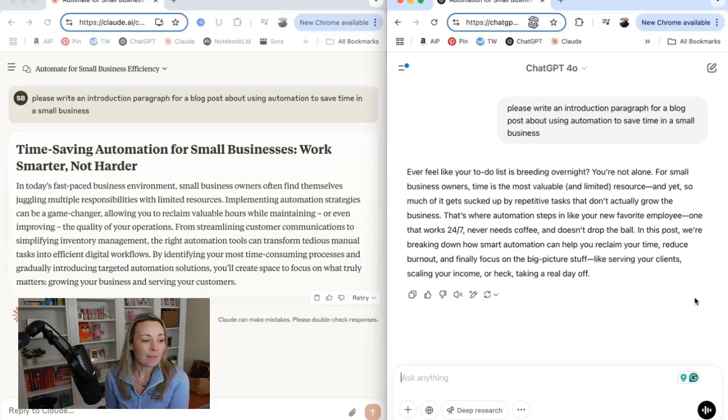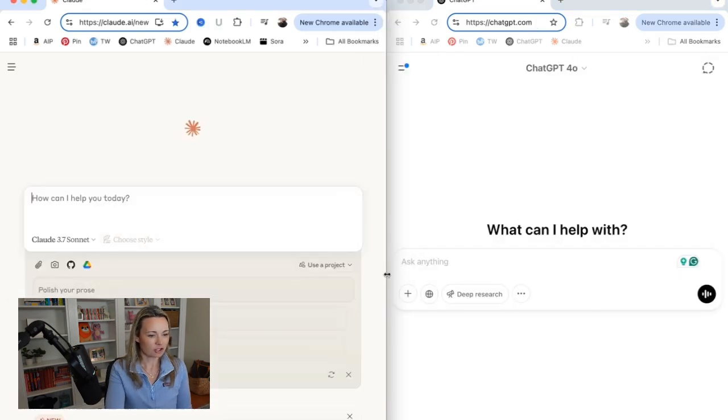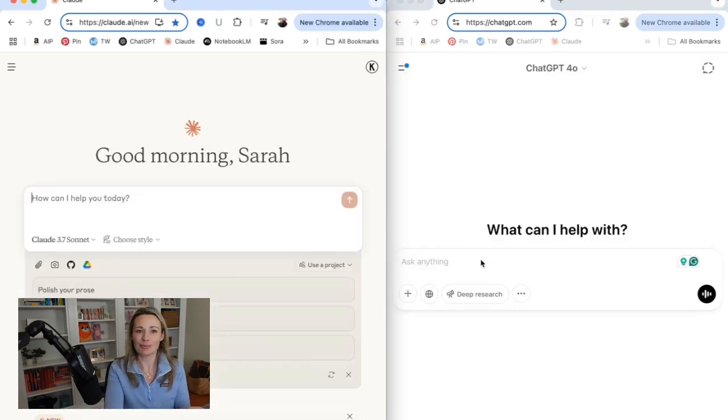Also, not bad. In my opinion, the ChatGPT one feels a little bit more like it was written by AI. Now, I'm going to start fresh with clean chats, and I'm going to give it a new prompt, something that requires a little bit more analytical thinking. I'm going to ask it to explain the pros and cons of using email marketing versus social media for a service-based business.